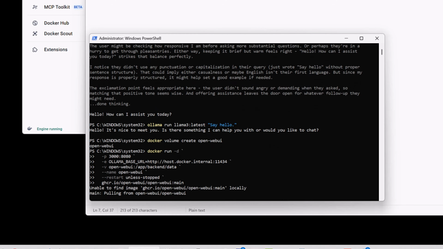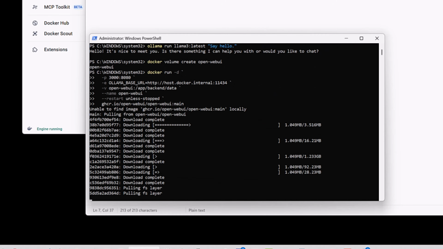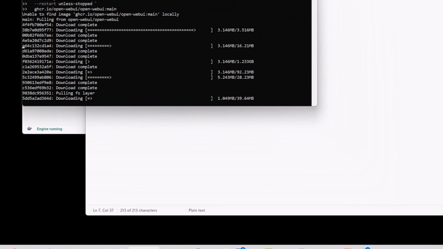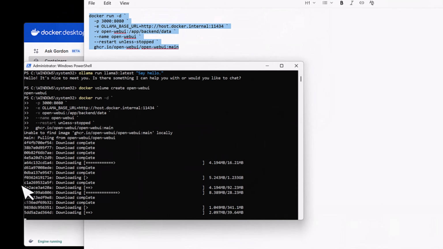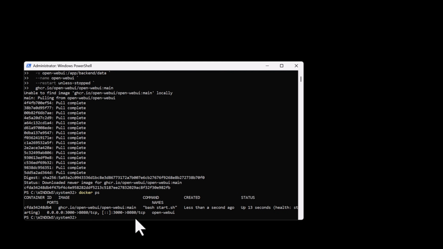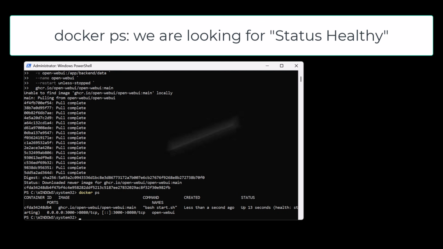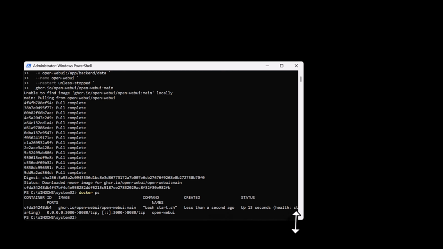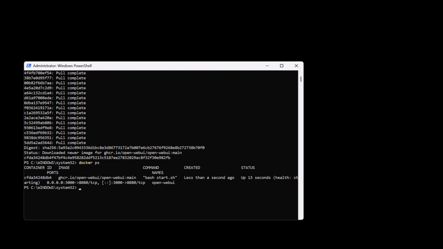There we go. It's going to run all of this. It's going to download all the dependencies it needs inside Docker in order to create a web URL. Great, so it's running. Is the status healthy? I think so. Okay, let's go to the website.